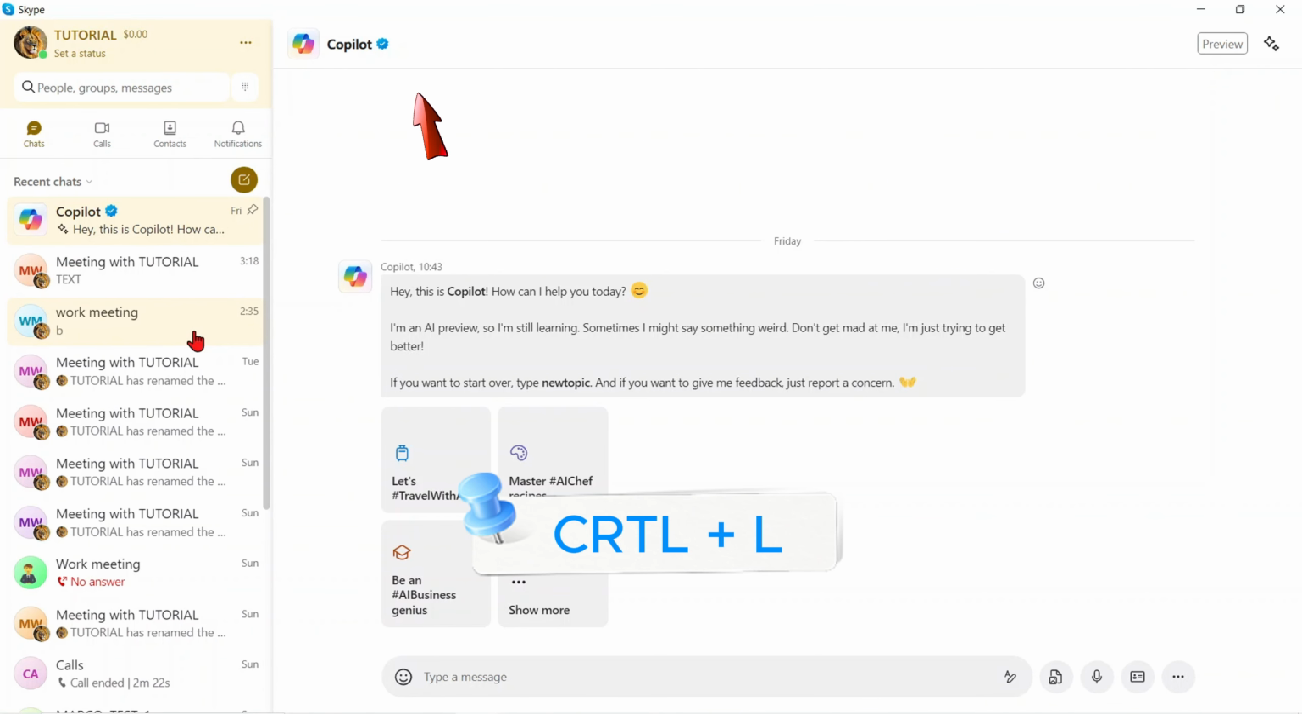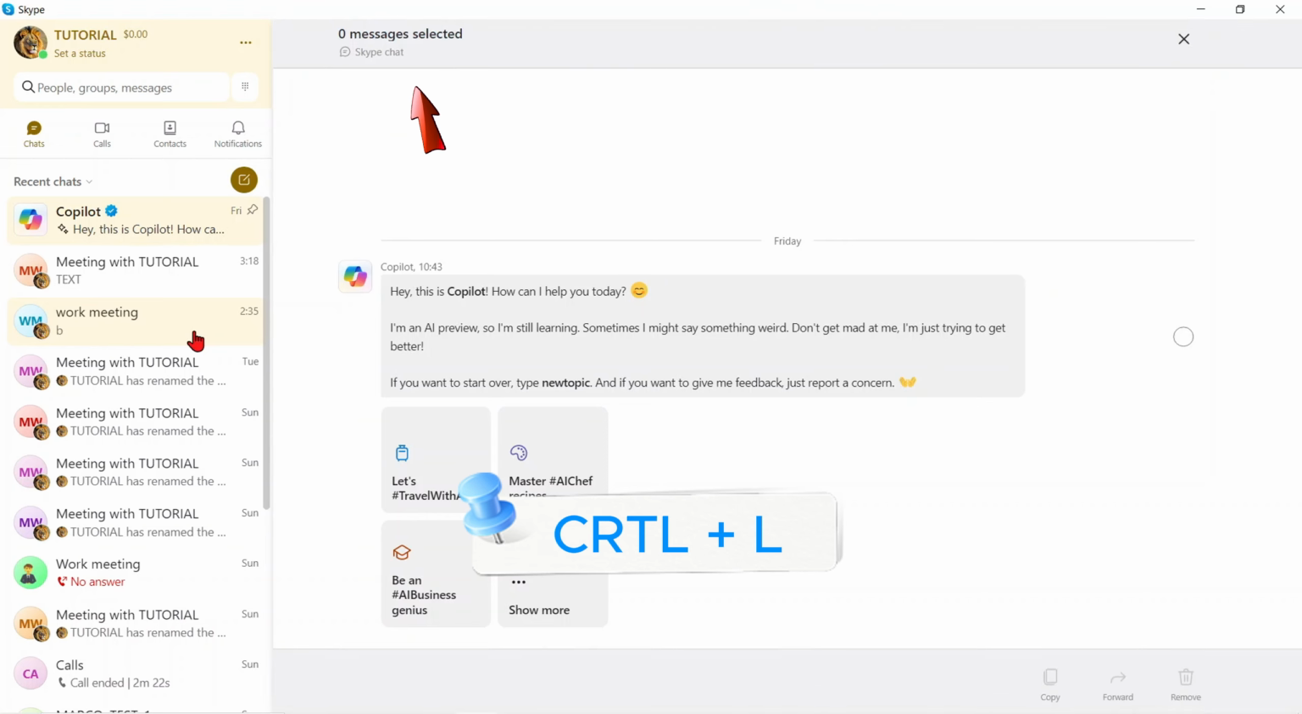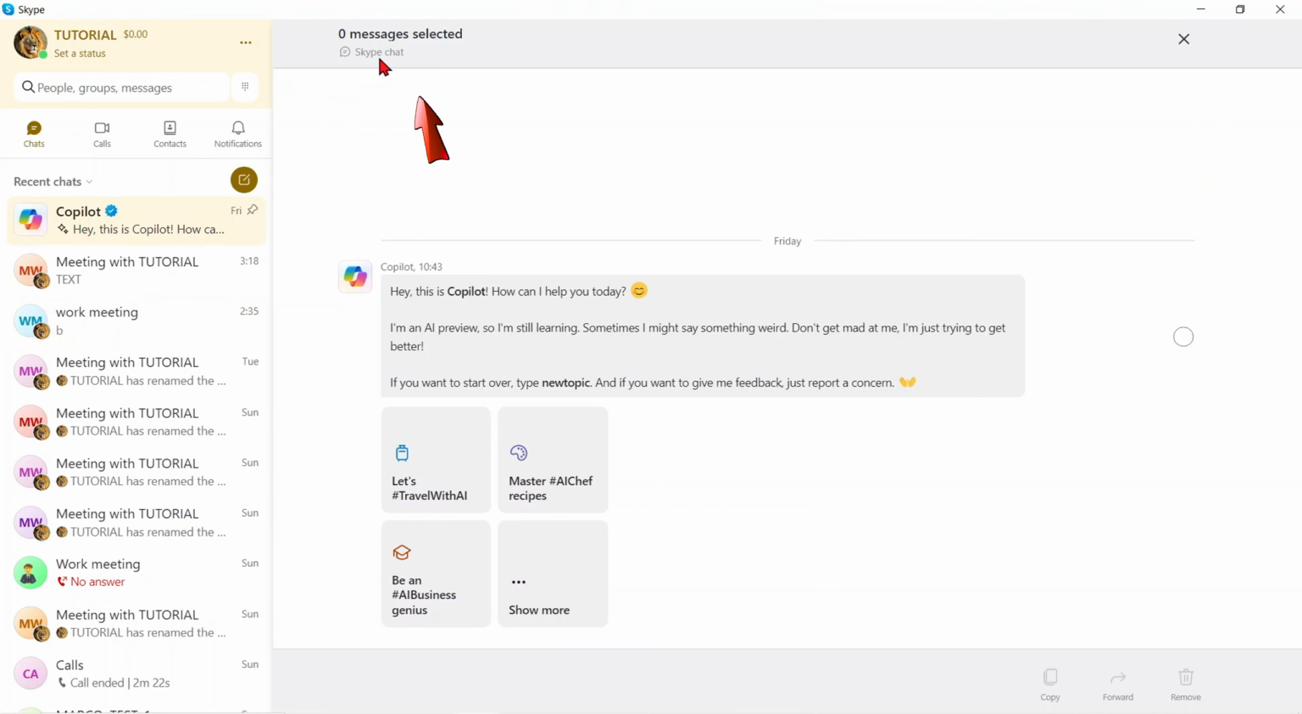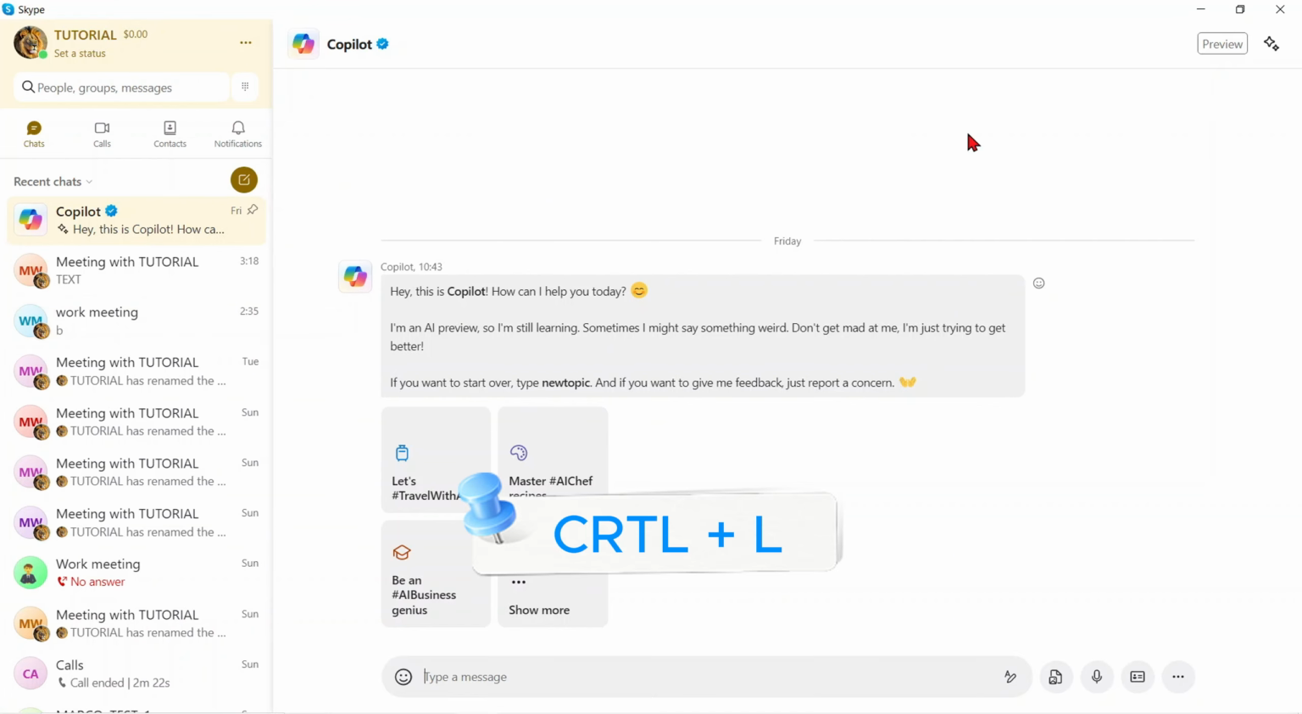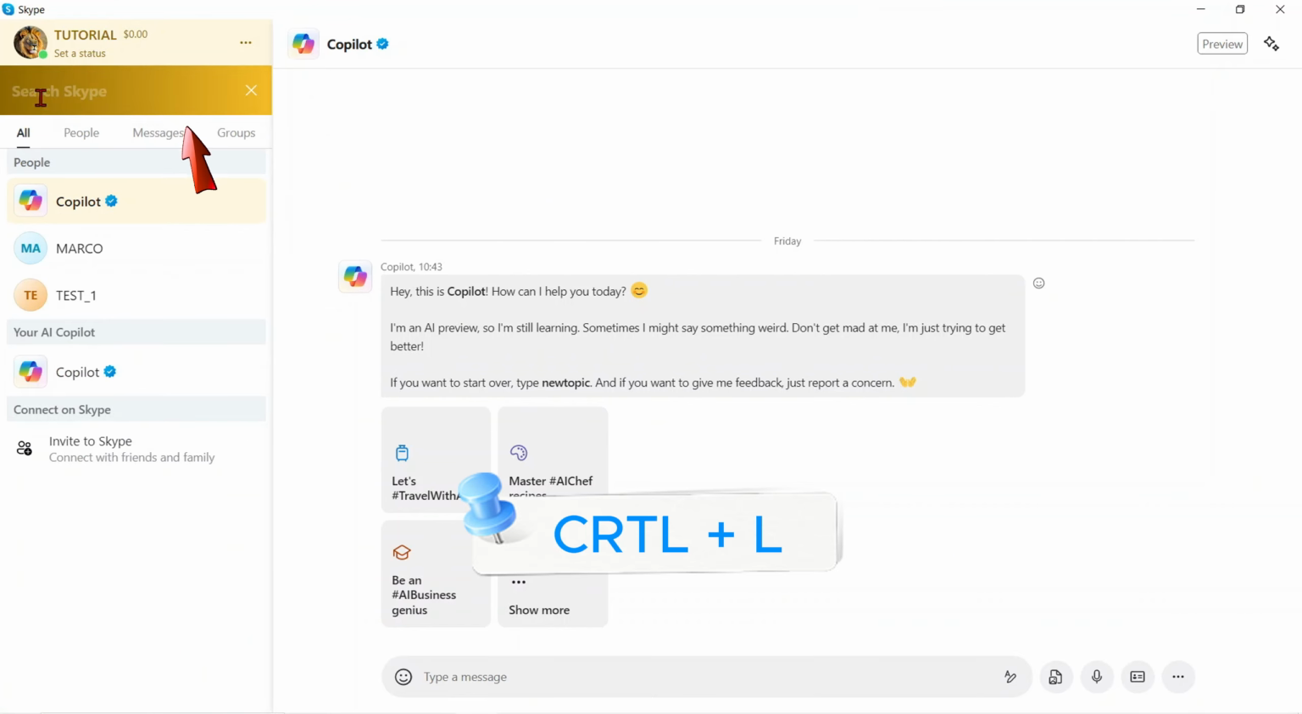Tap Ctrl-L, which is Open Notifications, opens the notification menu, ensuring users don't miss important messages or updates. Tap Ctrl-Shift-S, the Search for All Contacts, Messages, and Bots feature allows a quick search to find specific contacts, messages, or bots across Skype, making navigation easier.